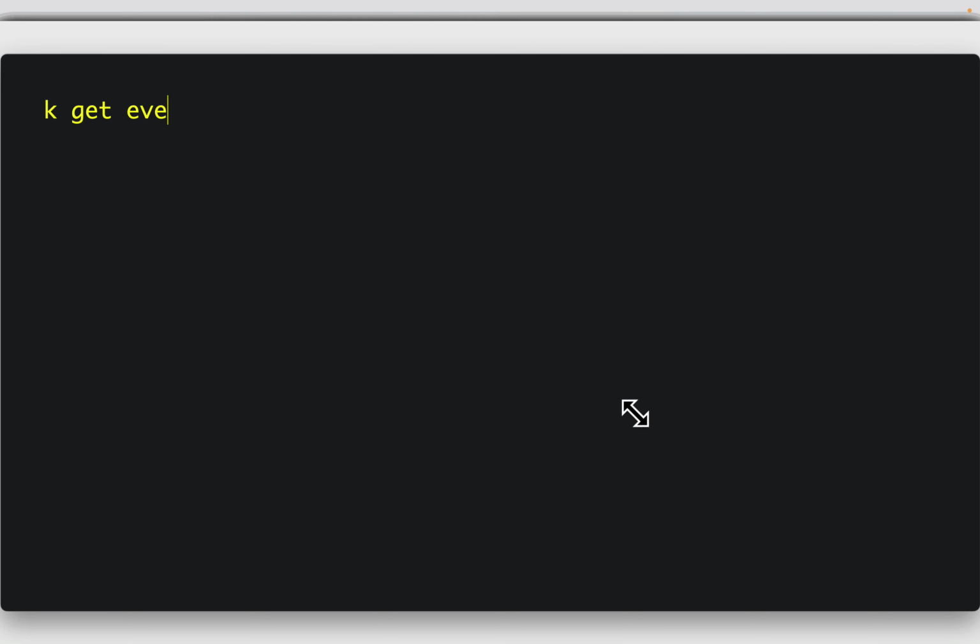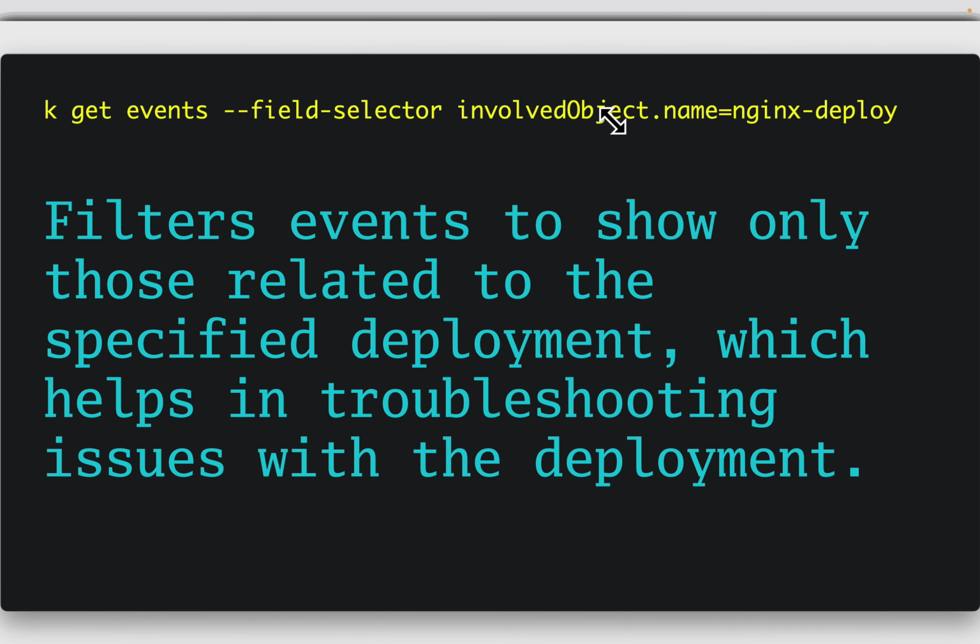Next command is k get events followed by --field-selector, and this is the field selector involvedObject.name, and the value is nginx-deploy. This filters events to show only those related to the specified deployment, in this case the name of the deployment, which helps in troubleshooting issues with the deployment.